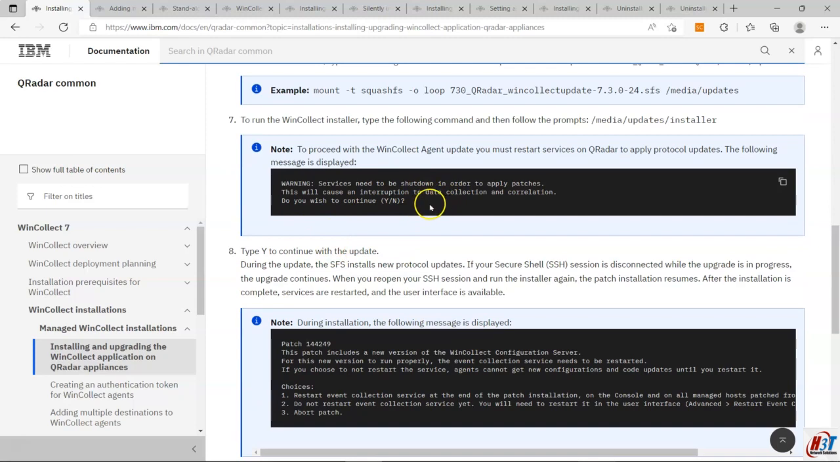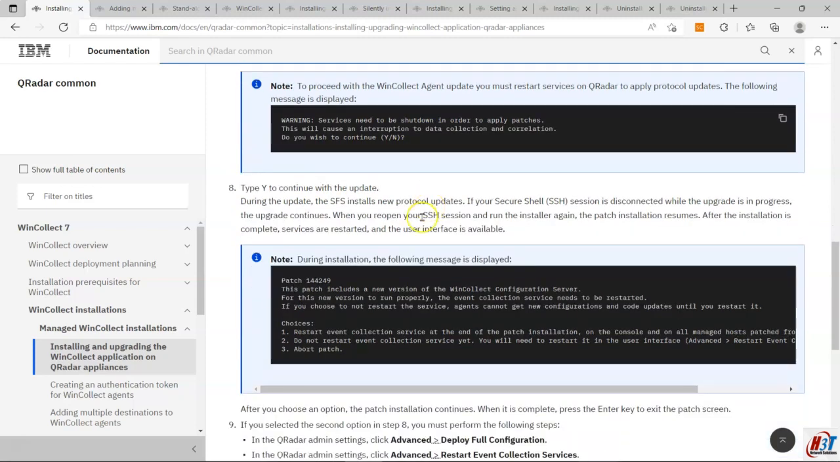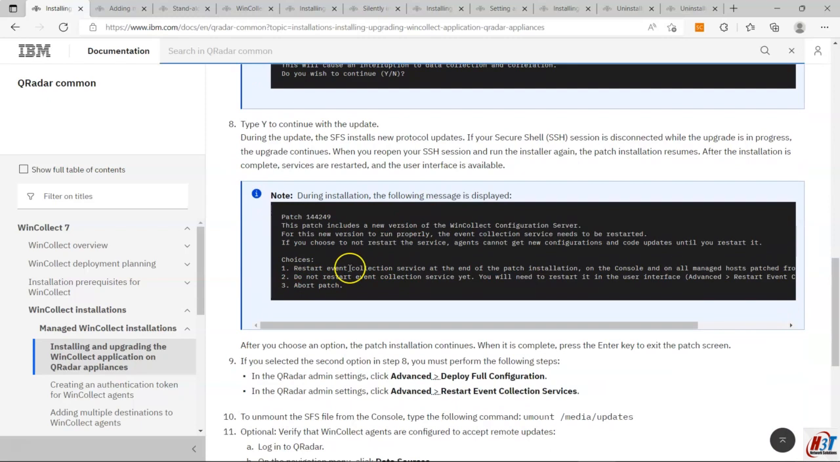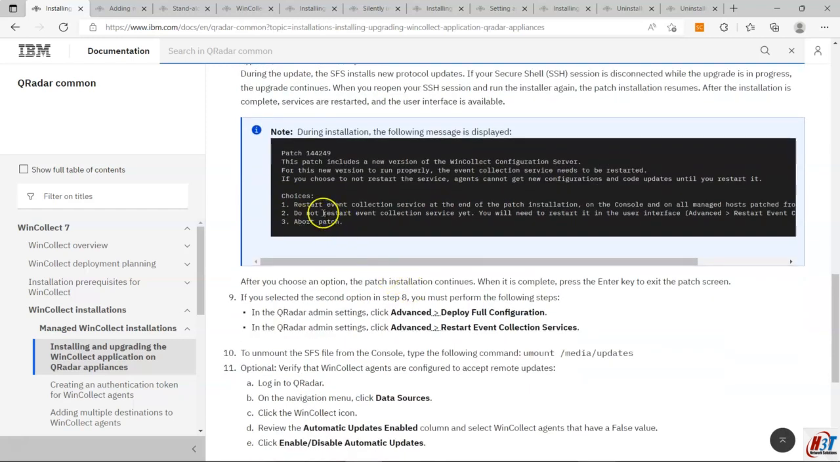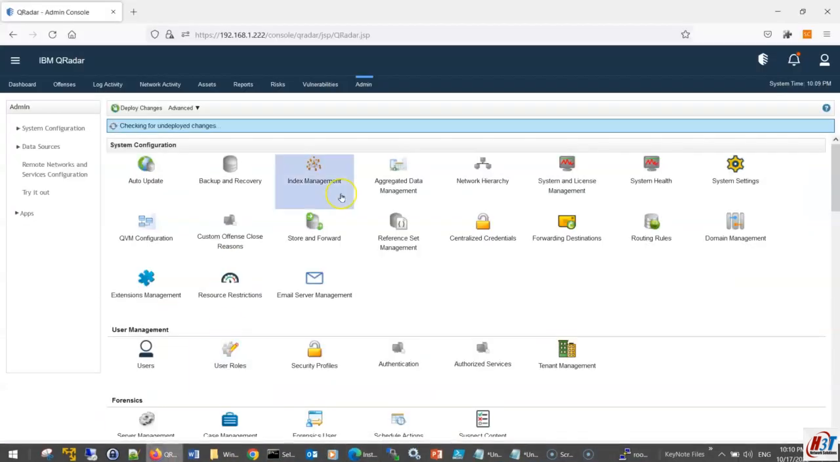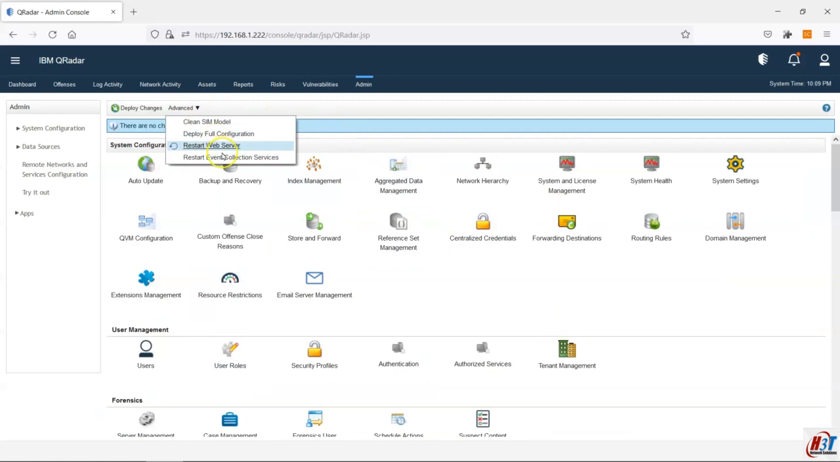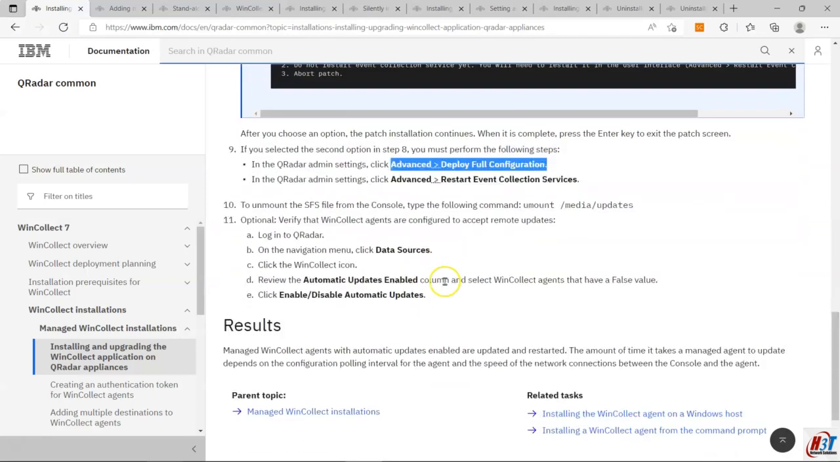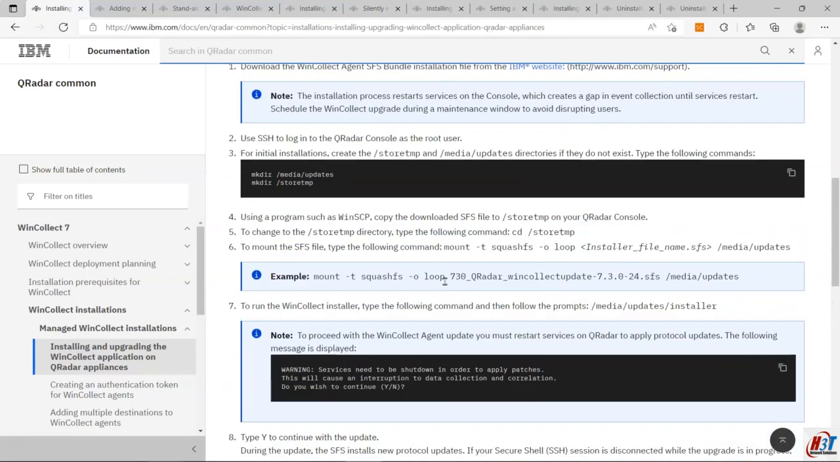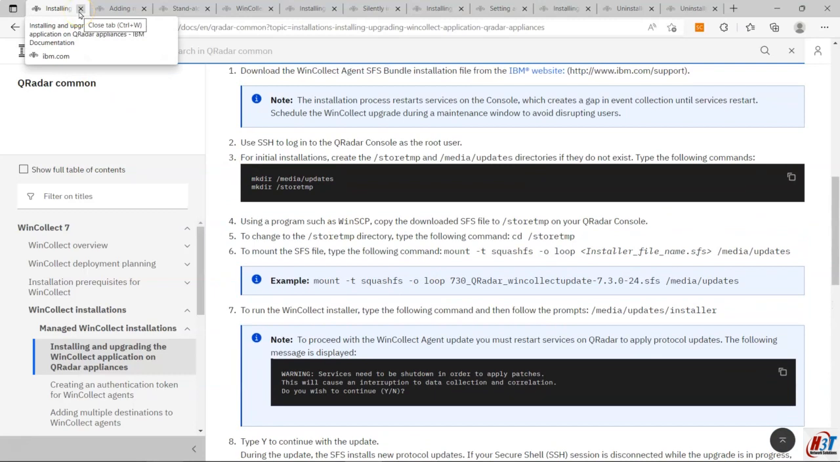It tells you that it will cause service interruption during installation, so you have to choose one of the options: restart the event collection service, or don't restart, or postpone the patch. If you choose the second option, after some time, maybe in low traffic periods, you come and deploy changes and restart the event collection service. Basically after you make the installation, you choose deploy full configuration, and then restart the event collection service. Fortunately the SFS bundle is already there, so no need to download it.